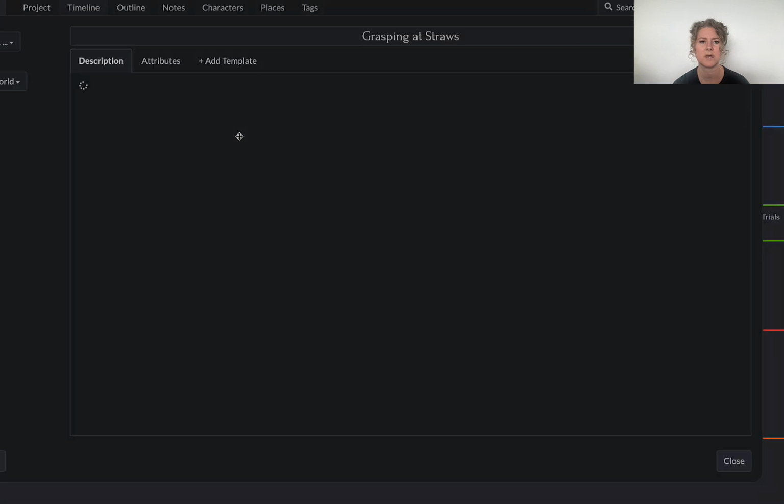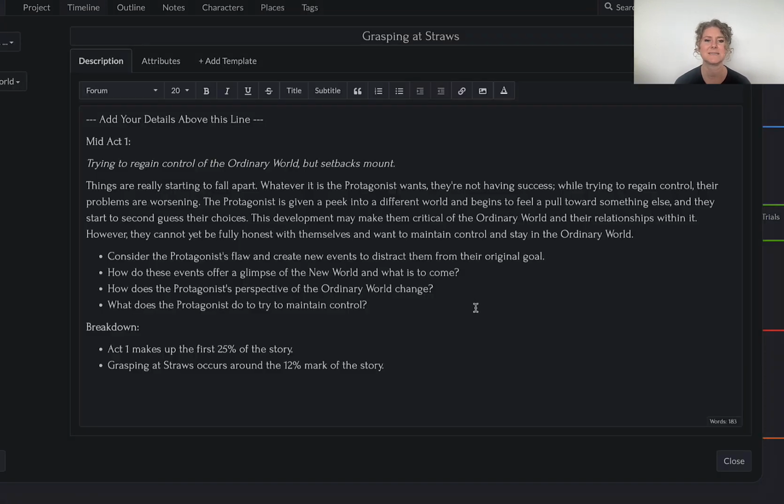Grasping at straws. Things are really starting to fall apart in this ordinary world. Whatever it is that the protagonist wants, they're not succeeding in getting it. And they're also really trying hard to gain control. So these problems are worsening. The protagonist is given a peek into a different world and begins to feel a pull towards something else, and they start to second guess their choices. So that's going to cause a lot of internal conflict.